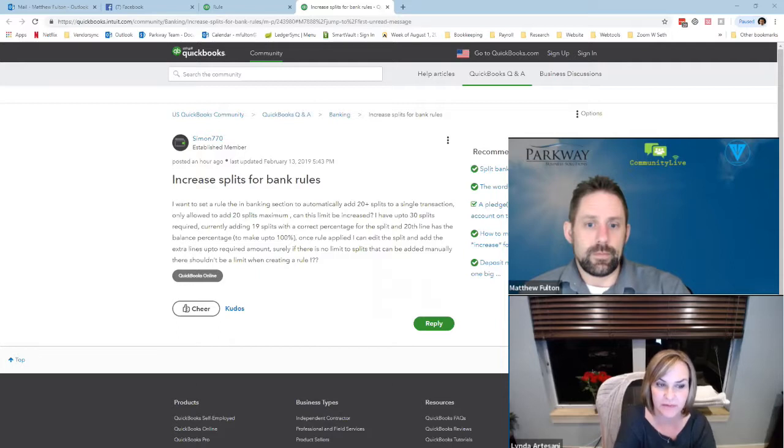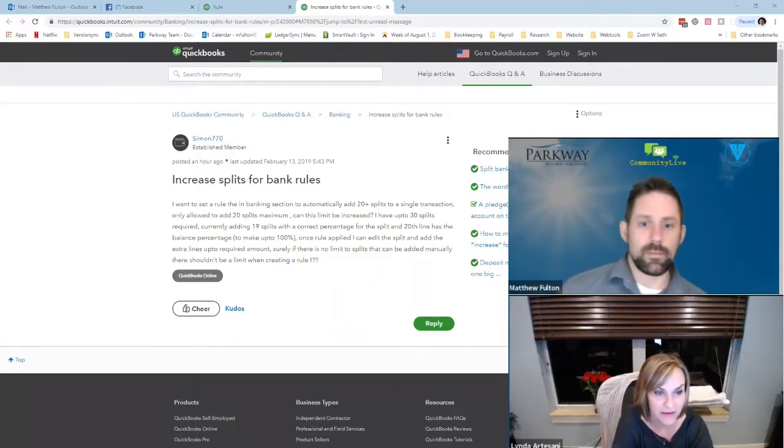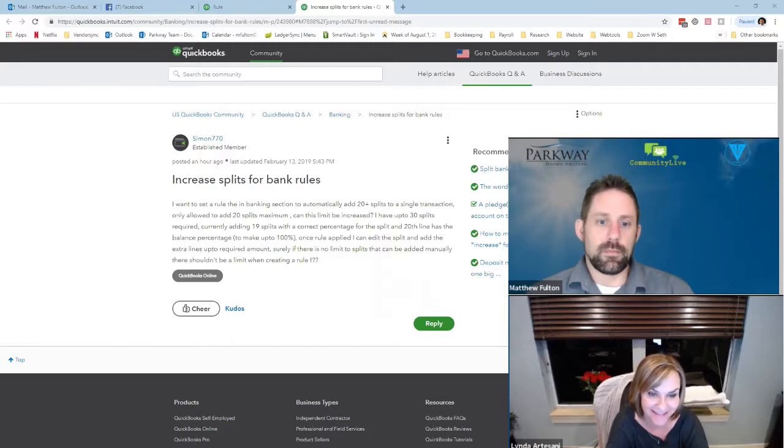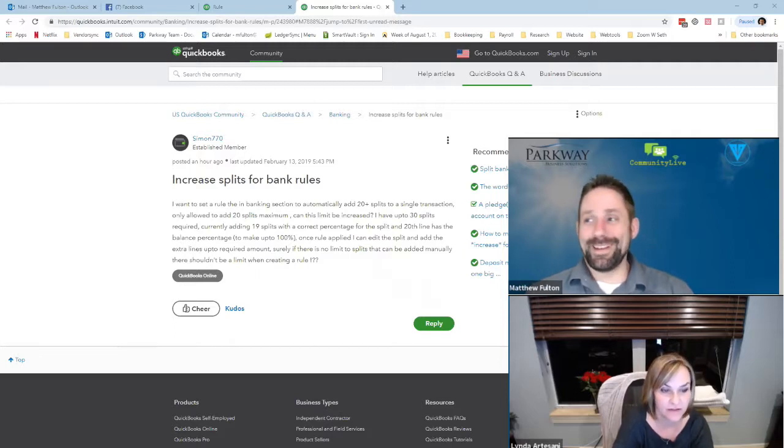I have up to 30 splits required and currently adding 19 splits with the correct percentage for the split on the 20th line and has the balance percentage to make up the 100%. Once the rule is applied, I can edit the split and add extra lines up to the required amount. Surely if there was no limit to the splits that can be added manually, there shouldn't be a limit when creating a rule. Simon 770.